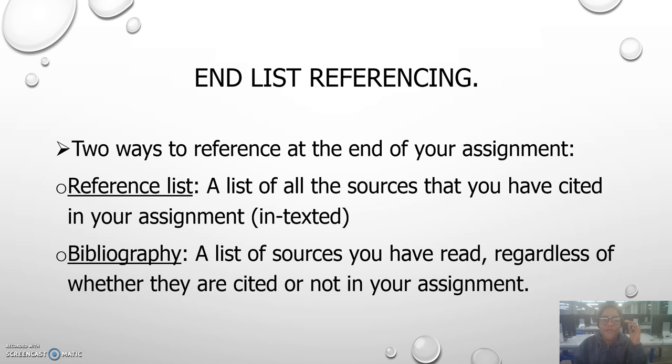And then end-list referencing. We have two ways to reference at the end of our assignments. The first one is the reference list. The difference between a reference list and a bibliography is that a reference list is a list of all sources that you have cited in your assignment. It means that what you include in the reference list must be in the in-text citations, right? And then a bibliography is a list of sources you have read, regardless of whether they are cited or not in your assignment. So this is what you have read in your books. It doesn't matter if you've cited them in-text in your assignment or not.